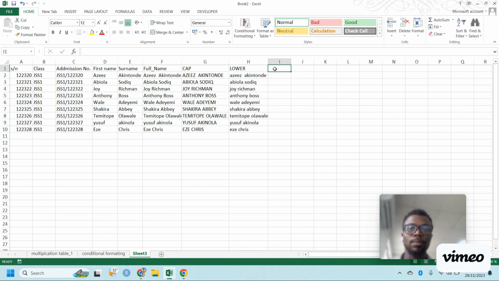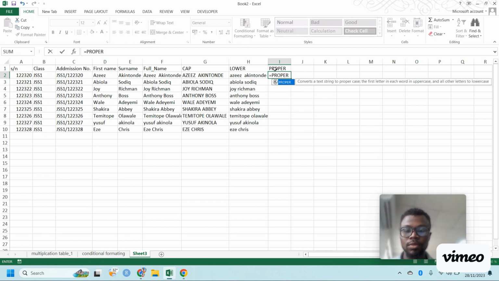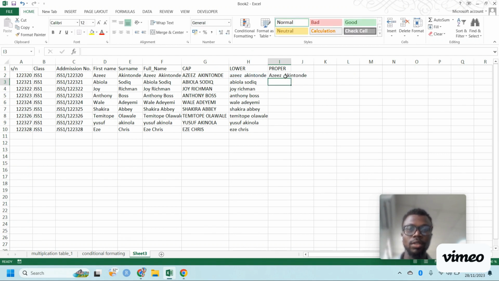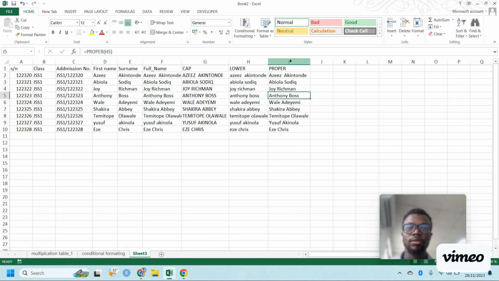And I can still do it for a proper sentence. Let me call this proper, equals the function as it says, PROPER. Open brackets, select, making my cell reference H2, and I click enter. We have our name, and enter. So that's about concatenate, cap of text string, lowercase and proper.